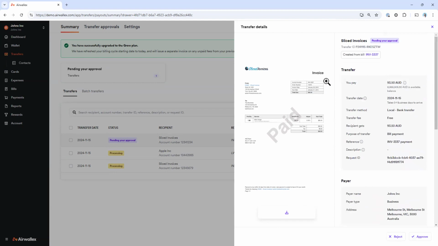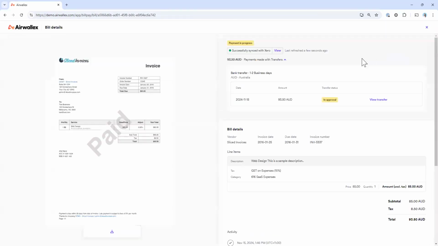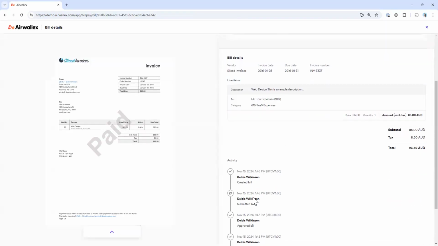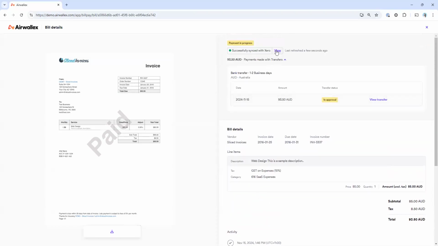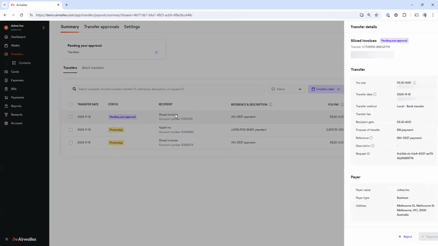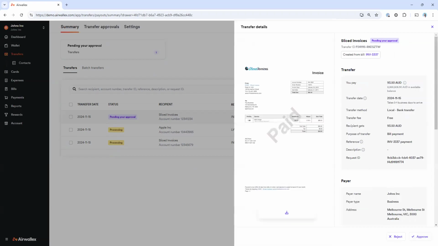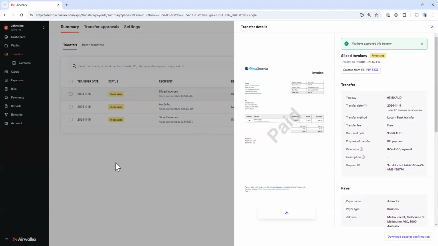If I wanted a bit more information on who uploaded and approved this bill, I can go back to the bill and see that timeline here. Here, I can now go back to the transfer. If I'm happy to approve, then I can select approve. Now this bill is processing.